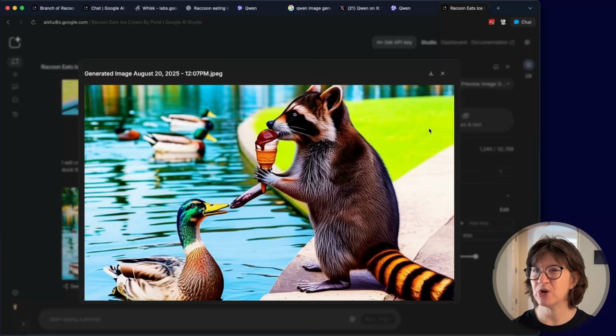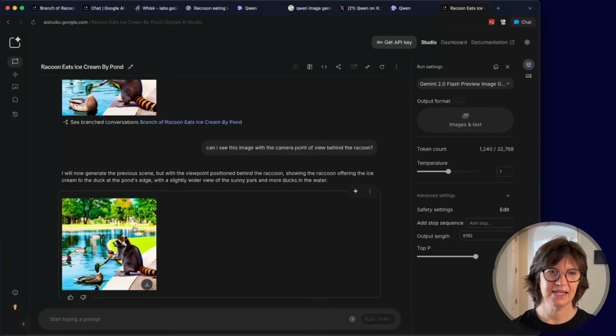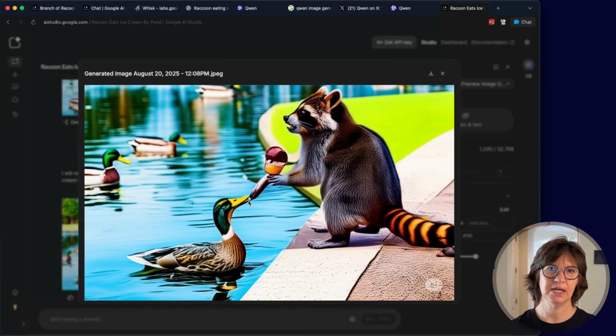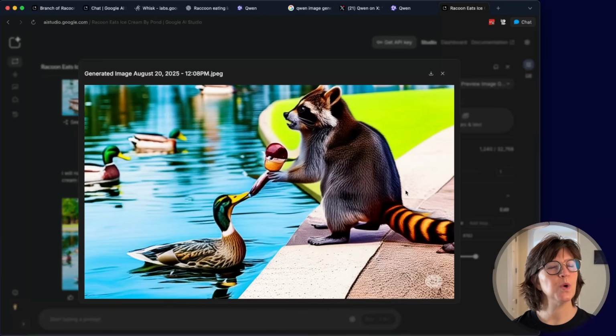Next up, camera angle from behind. Well, this is what I got. I mean, it's different than the other one. Definitely not camera angle from behind. And something terrible has happened with the raccoon's paw. So I'm just going to say that one was a no-go.